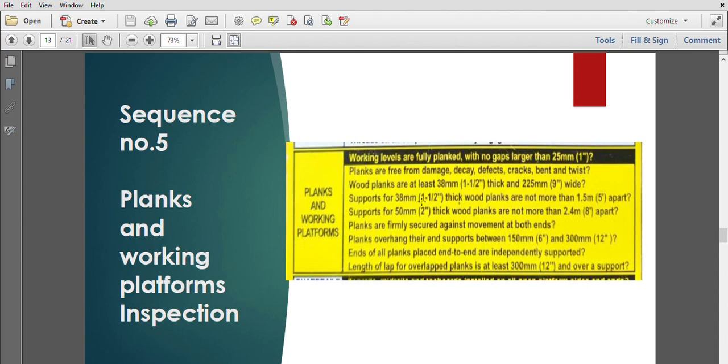So during your inspection, if the spacing of the bearer of the wood is excessive, it is a fault. The spacing should be at least 1.5 or less than 1.5. For instance, if you have 50 mm or 2 inches thick wood planks, the spacing can be longer, 2.4 meters. But I never encountered this thickness.